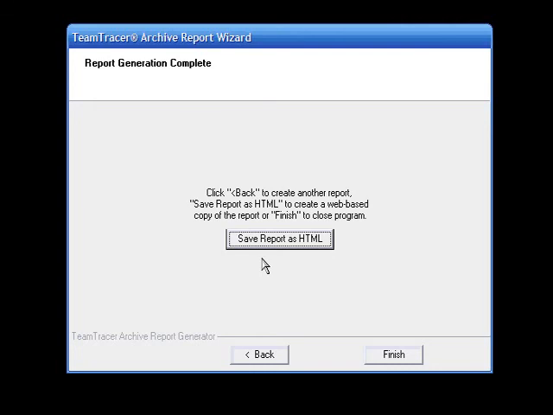If you need to go back and run a different report, you can always go back. It'll give you the opportunity to select either a different database or a different set of sorting criteria, and then you can run that report and print it or save it as HTML to do manipulation on it as you wish. If you're happy and you're done with looking at your event archive, you can simply hit finish, and the Archive Reporter will close. That concludes our tutorial.